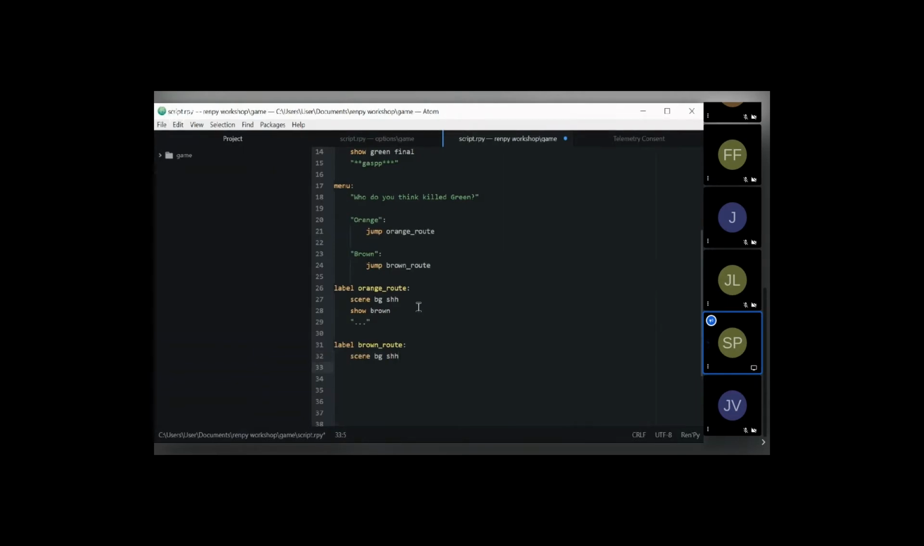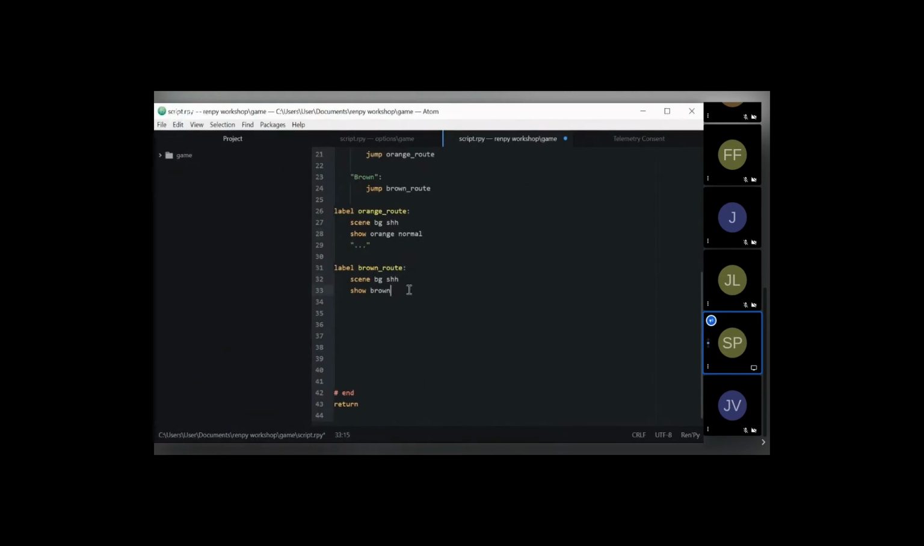Actually, can just copy this part. But yeah. Oh, went wrong, sorry. Here's orange. Then here's brown. And if I'm not wrong, it's called orange normal, as in the name of the picture in the drive, but I might be wrong. Okay. So actually we delete this return at the end. And then because we want it to go to either orange root or brown root, so we just put return at the end of each of them.